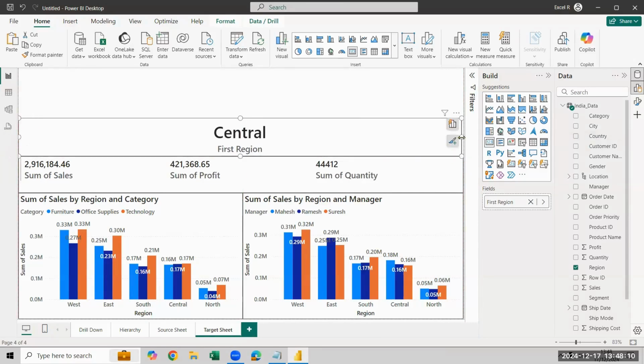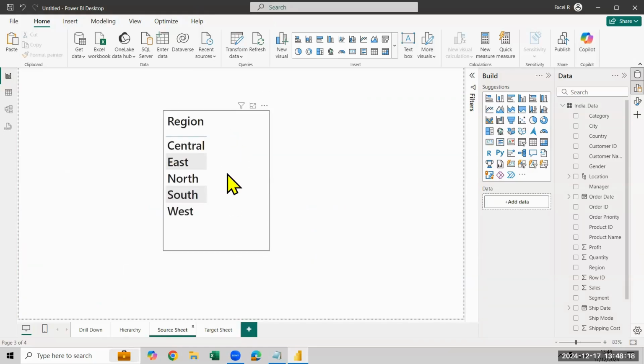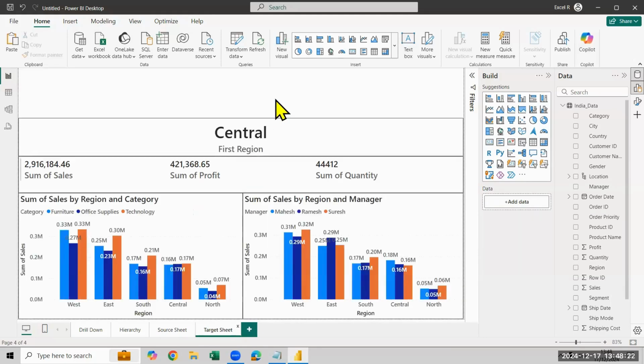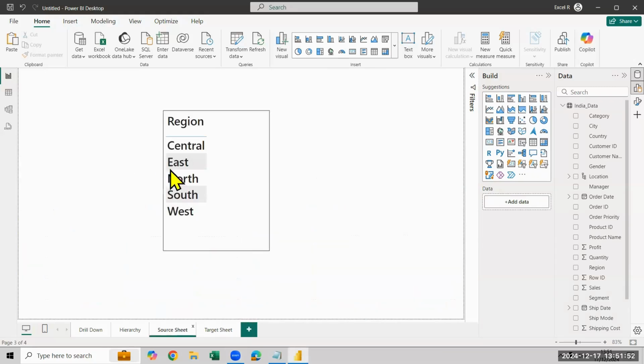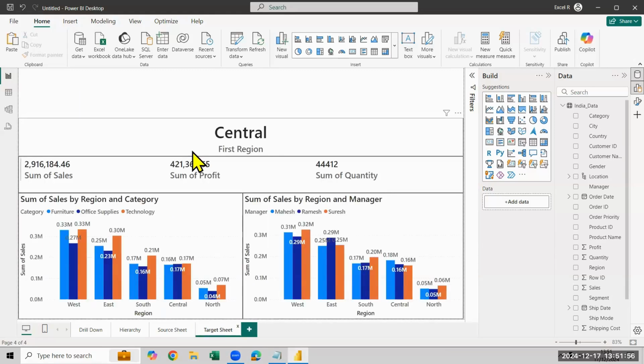So can you guys try to create till here? Go ahead and do it. Page 1, which is the source sheet. Here you're using only the region in a table. Target, this is the main sheet. Please create it in 2 minutes. So now whenever I select here, it has to impact here. I hope many of the users have tried it, but they are not getting it.